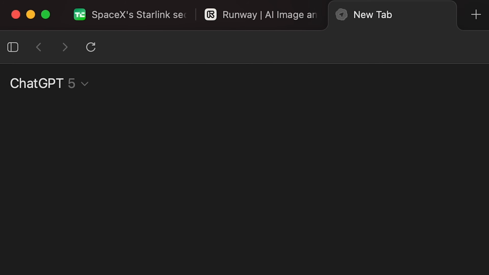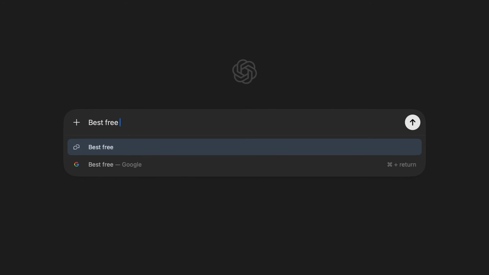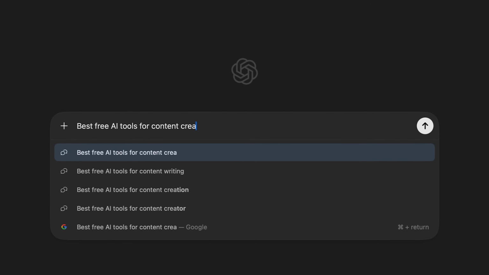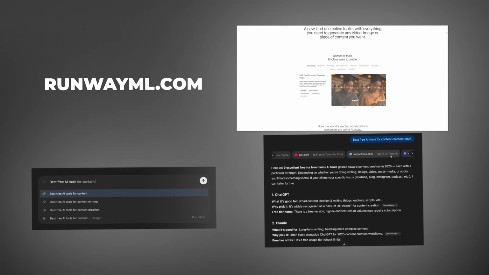Let me walk you through the interface. At the very top, you've got the standard tab bar. Works exactly like Chrome. Below that, the URL bar sits in the center. But here's the twist. That URL bar doubles as a ChatGPT prompt field. Type a website, it loads the page. Type a question, it opens a ChatGPT conversation.